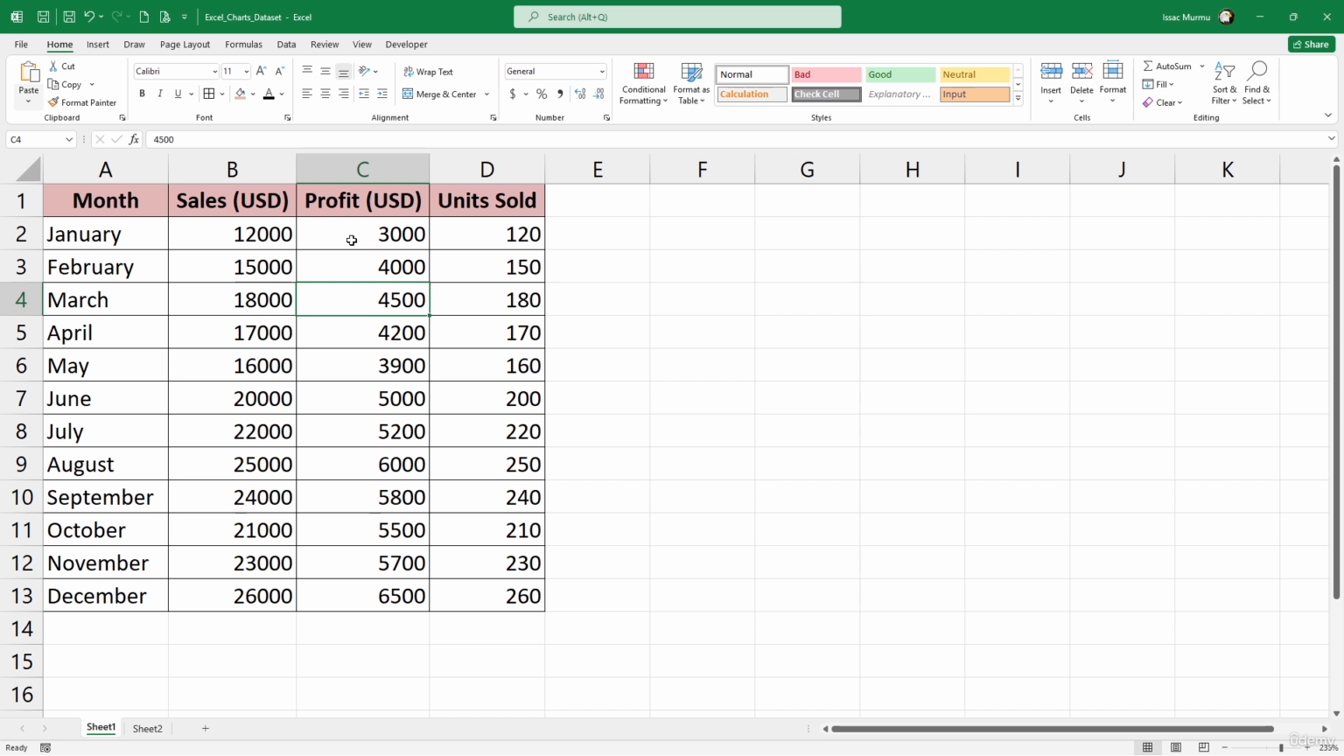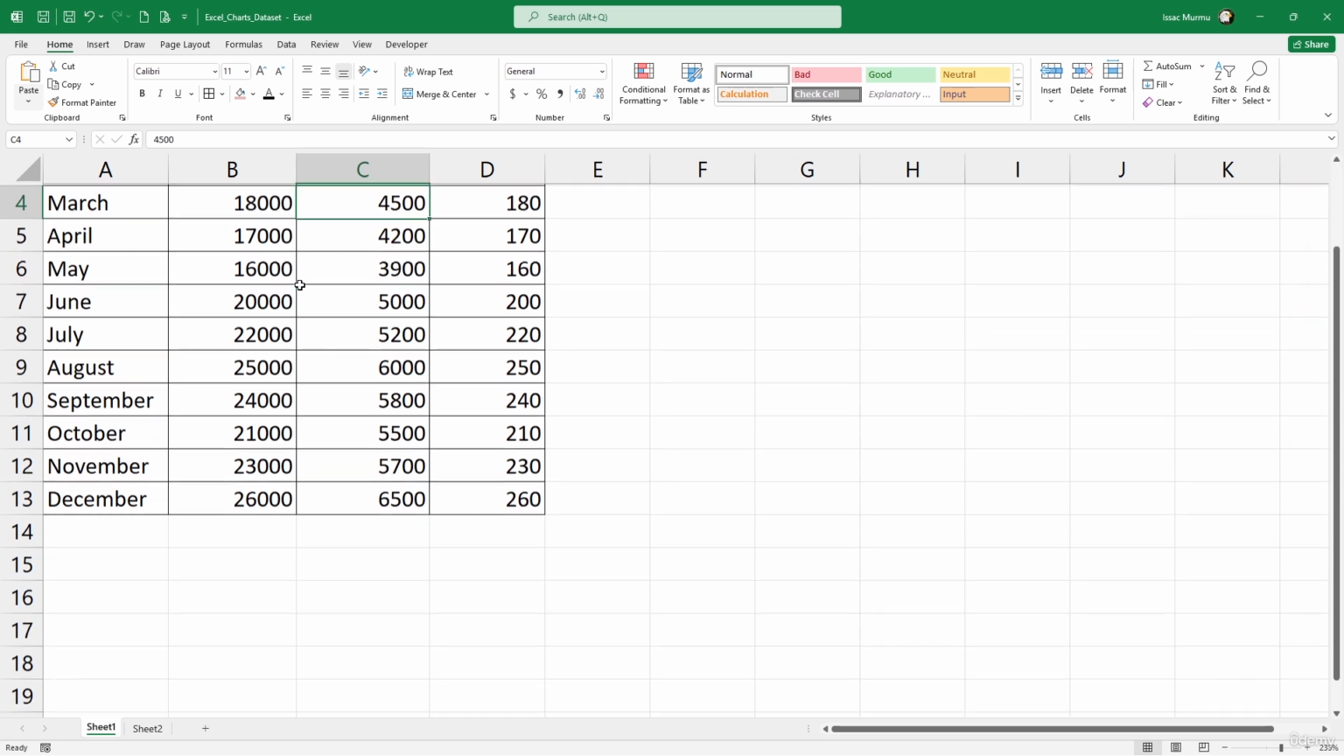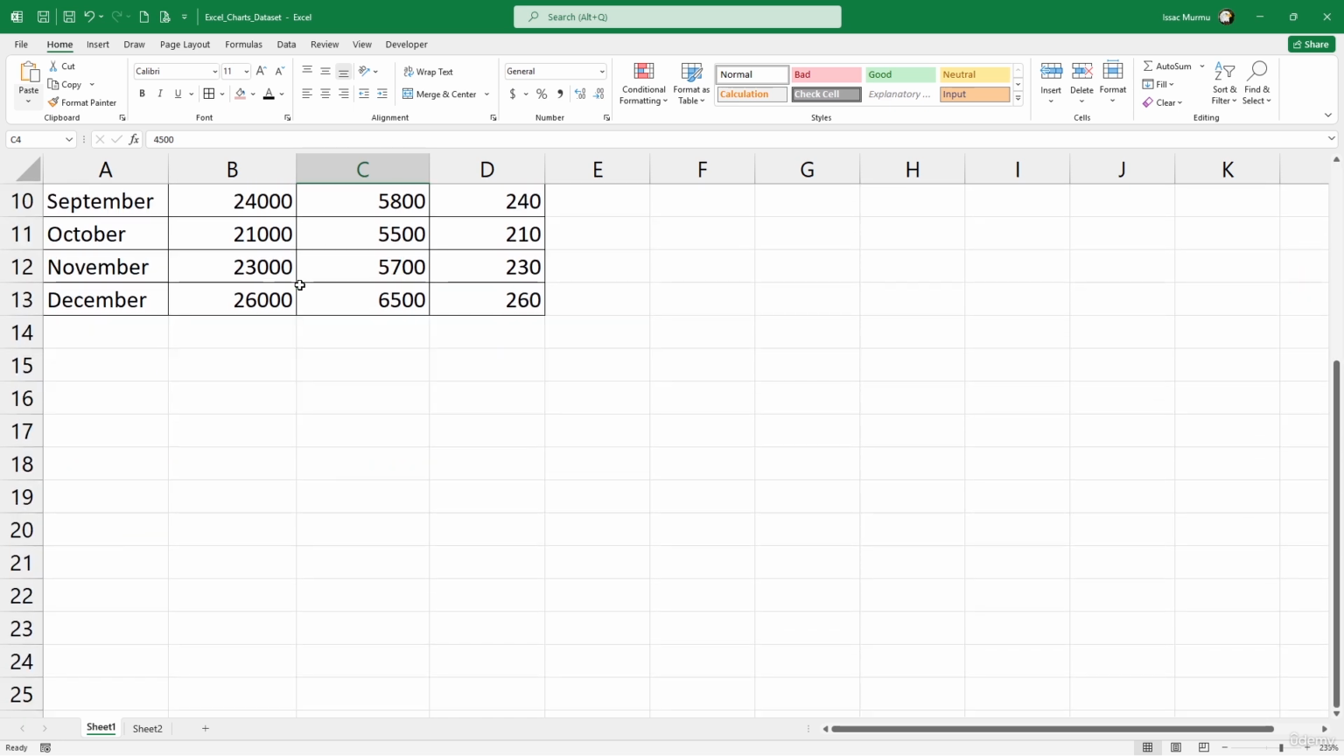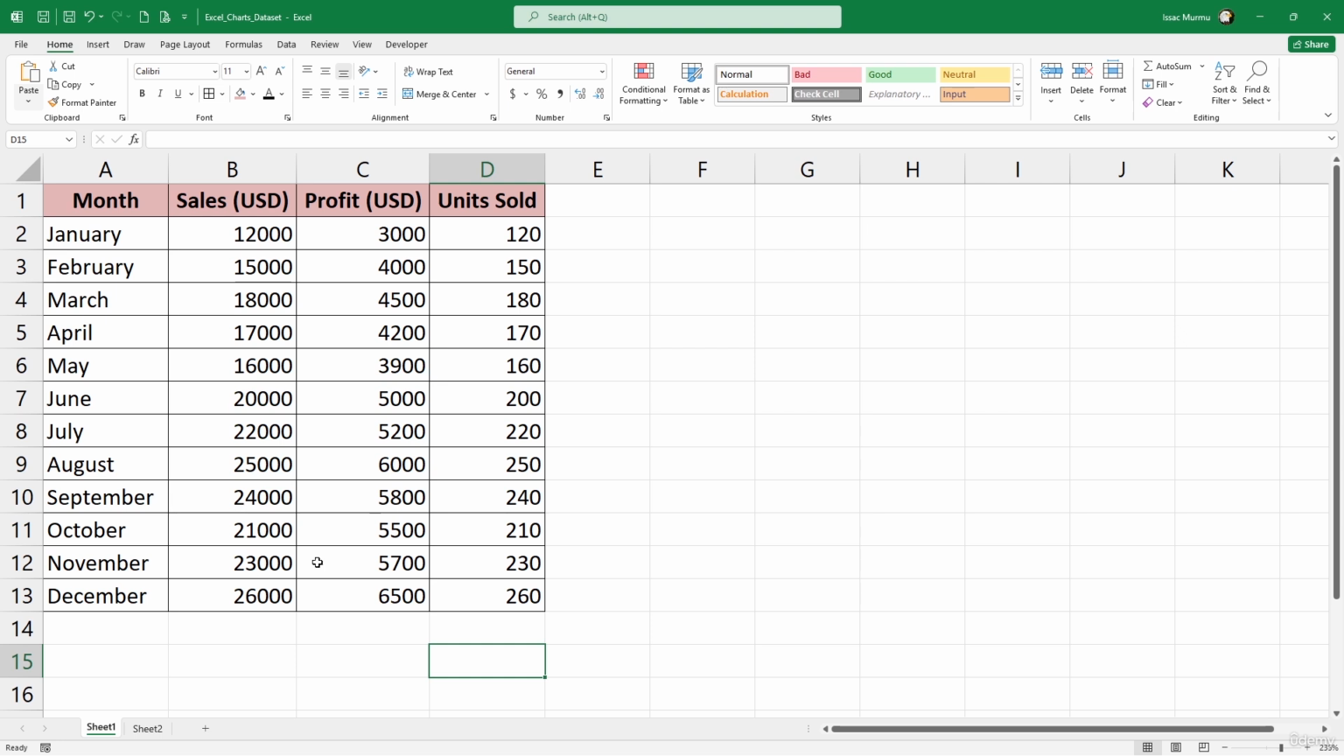For example, imagine you have monthly sales data for a small business. Instead of looking at the raw sales table, a line chart immediately shows whether sales are increasing, decreasing, or seasonal, and you can go with these datasets and create the charts.